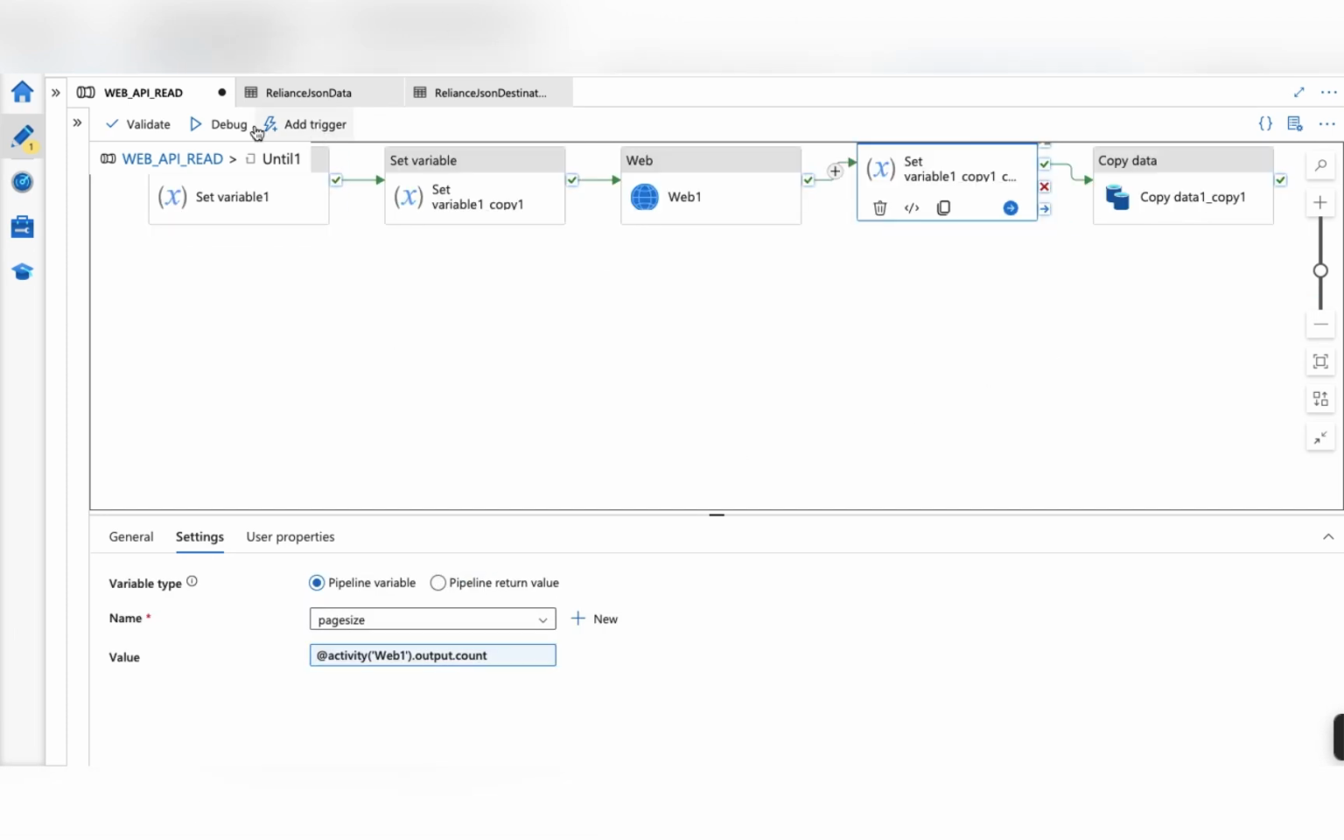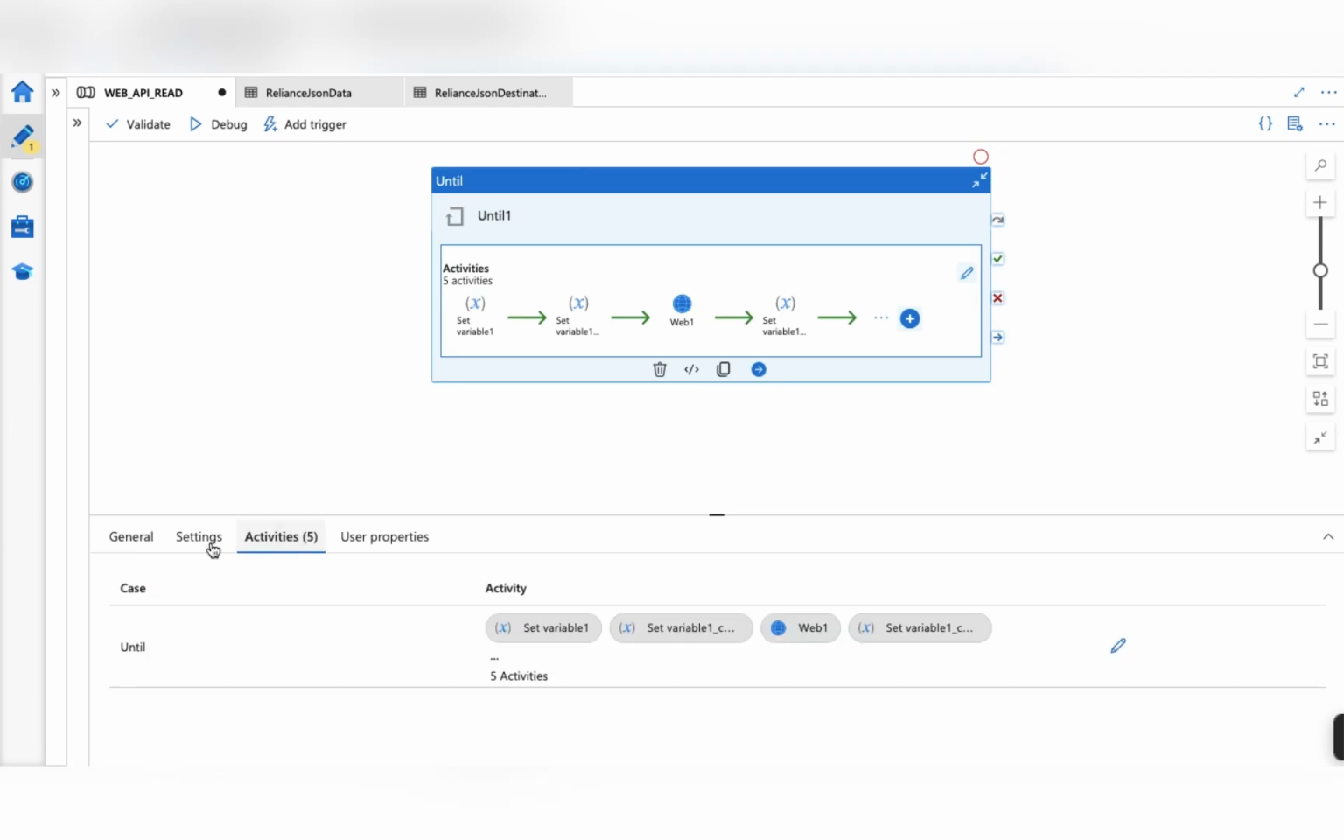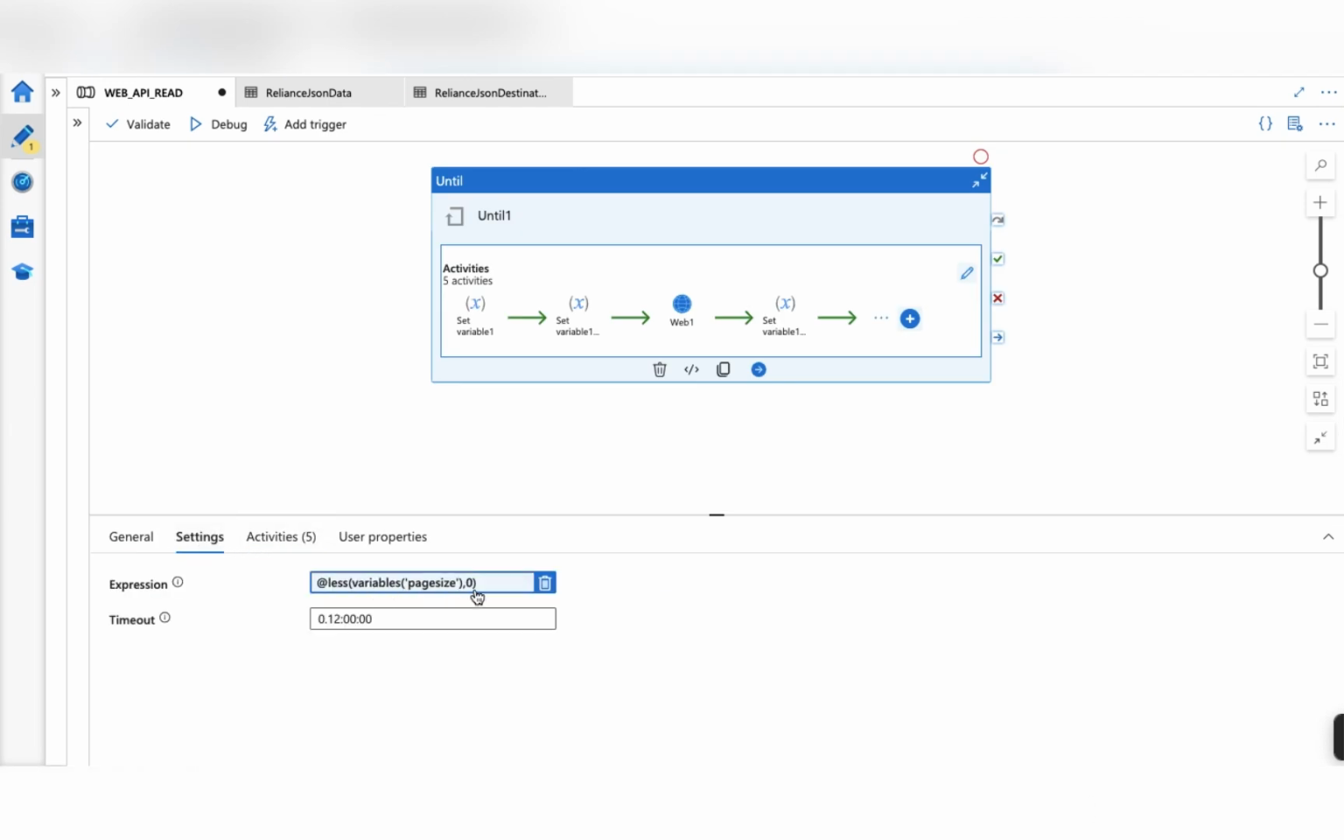Now the count is equal to 0, right? Here in the settings we have the condition: whenever the count is 0, it will come out of the loop. So for the fourth page, the count becomes 0, and it will come out of the loop. It will not write those records into the file. This way you can handle your API. You can fetch the data from your API and write it into ADLS.